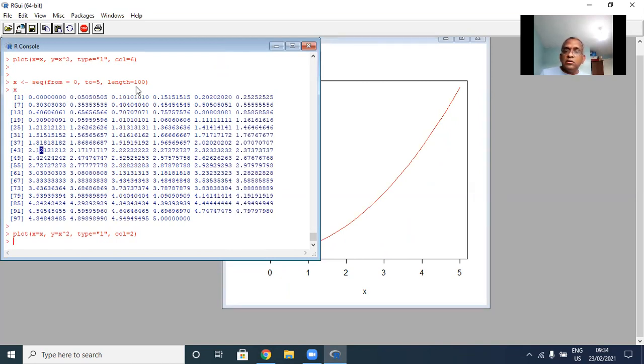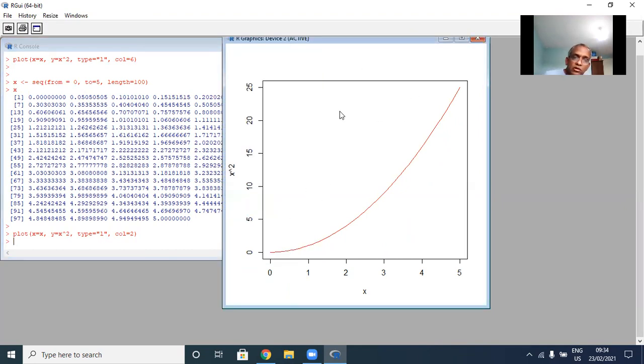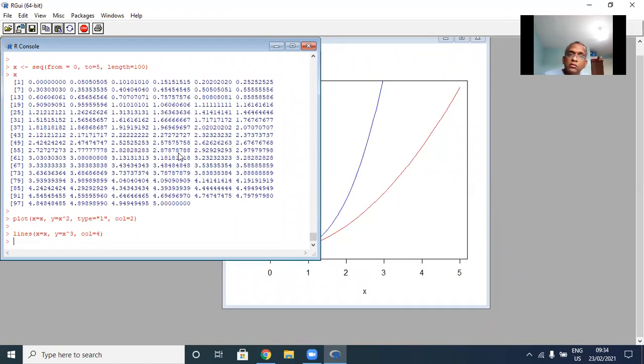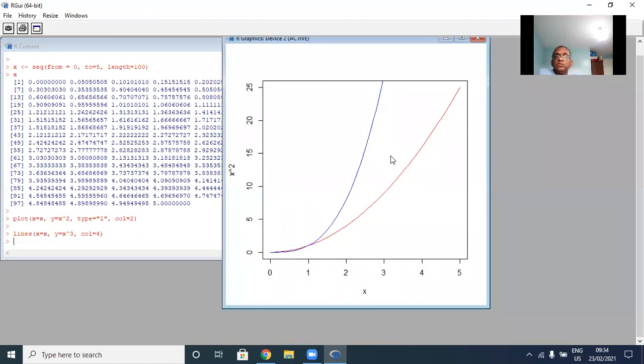So this is a plot of x squared versus x for the points specified by this sequence from 0 to 5. Now suppose you want to plot a cubic on the same graph. To do that, you can use the lines command. This is a cubic, say with color equal to 4, and this is what you get. You see, the blue line is a cubic and the red line is a quadratic, so you have both polynomials plotted on the same graph.